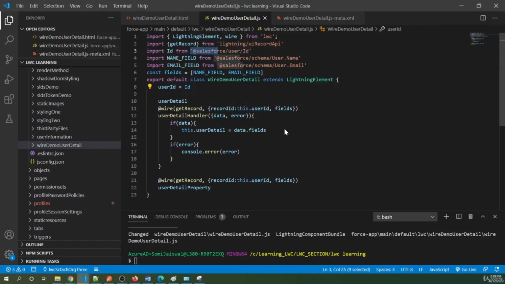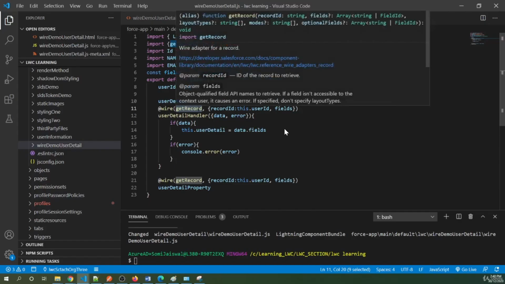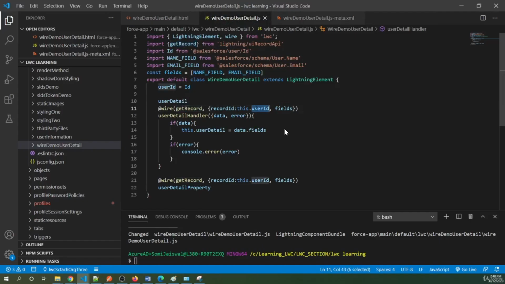When we are importing something from a module, and in this case we are importing ID from the module user slash ID Salesforce user, that is an asynchronous process, right? It's going and fetching that ID, and before this ID comes, it triggers the get record adapter. Basically it called the get record method, and that time user ID was undefined, and this method expects some ID to be passed. That's why it throws an error. So how to solve this issue actually?